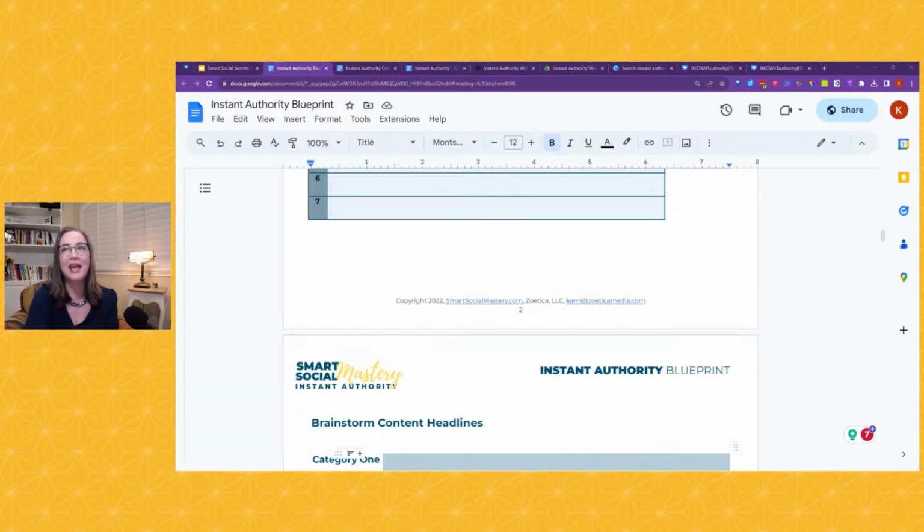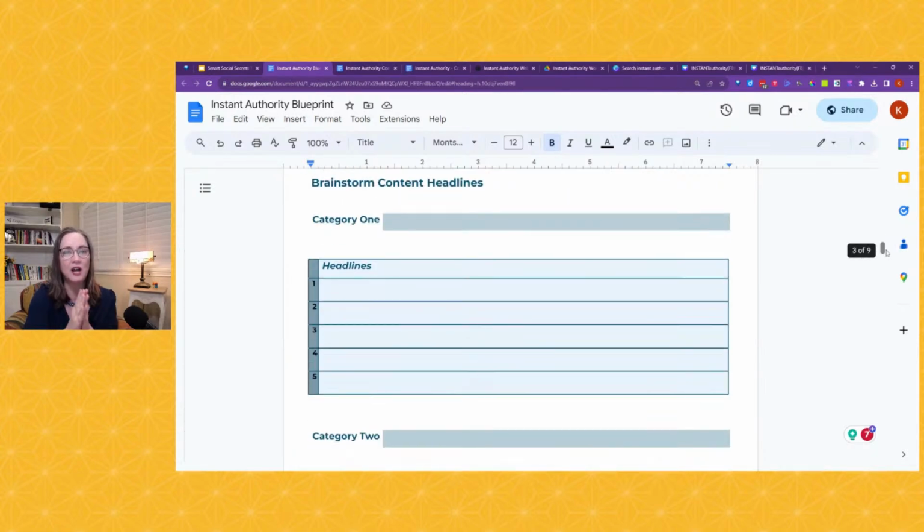Anyway, so as we go along, at the bottom of this, we talk about brainstorming your content headlines. So then we take each of your categories, we put your one category here, and then quickly brainstorm 5 headlines. Additionally, you could also use AI to do this to help you out. So you ask, could you tell me the 5 most asked questions about this topic?